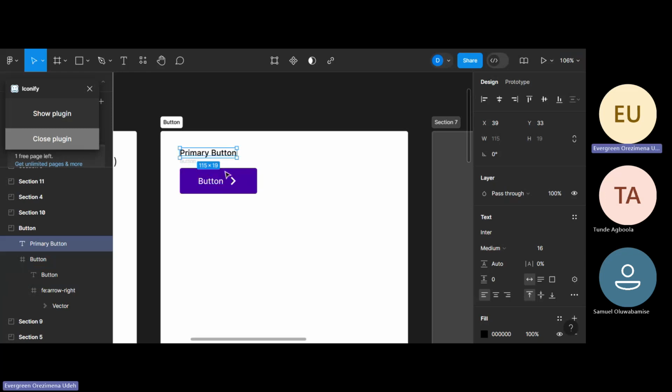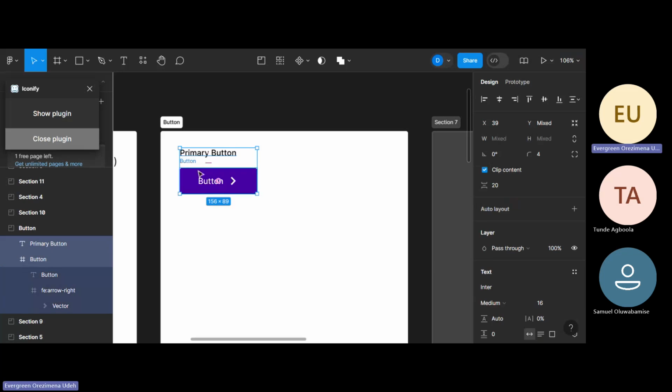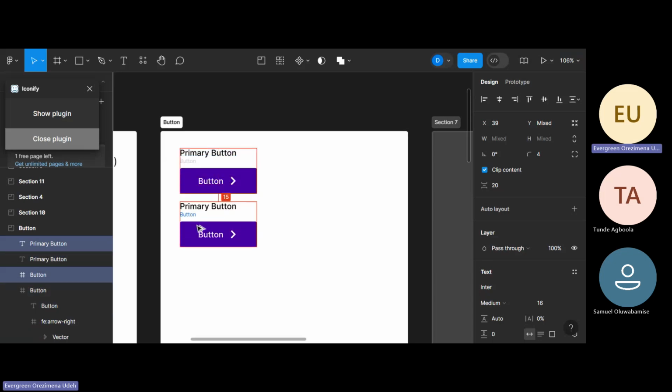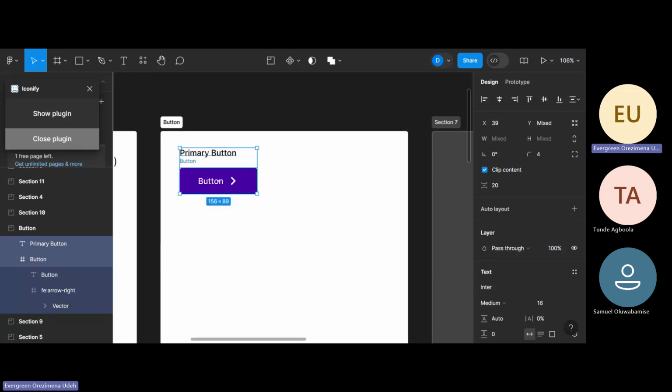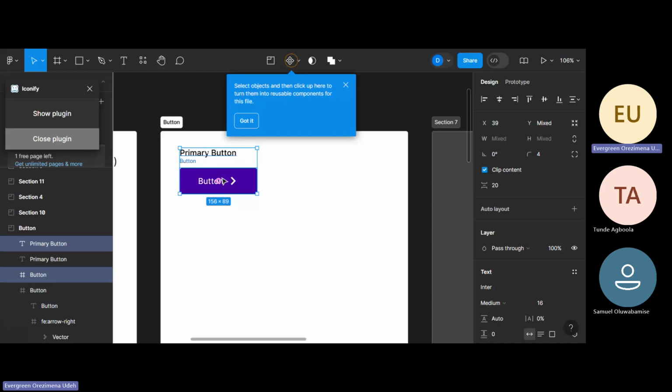Now I want to create a secondary button. So I will select the two of them, both the button and the text. Then I will press Alt, Shift, and then drag. I'm pressing Alt, Shift, and drag to duplicate. Another alternative is just Control D to duplicate, and then you drag. So now let me name this secondary button.